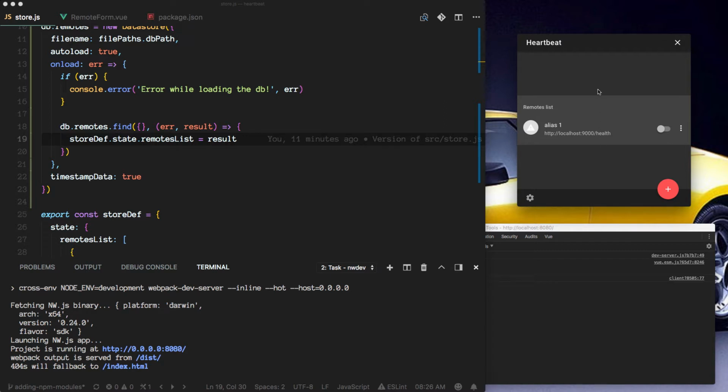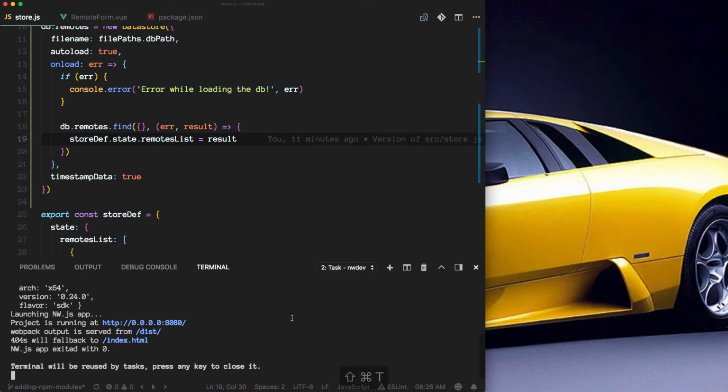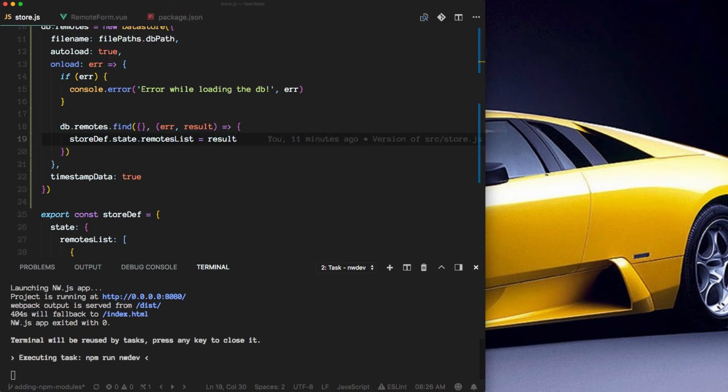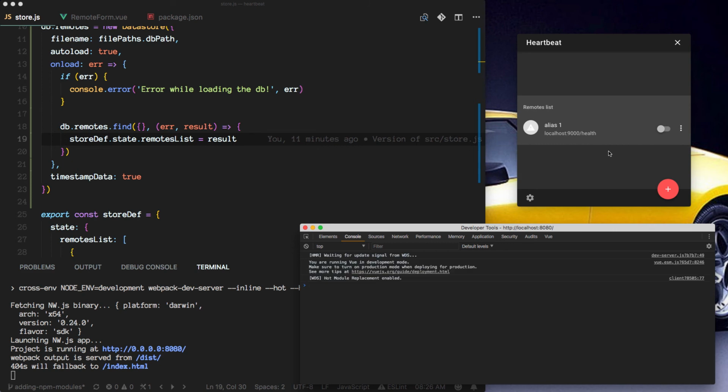Okay. If I reload the application, then the database should be working now. So I'm going to close the whole thing and run it again. And yep. There it is.